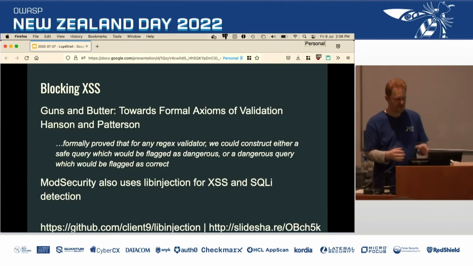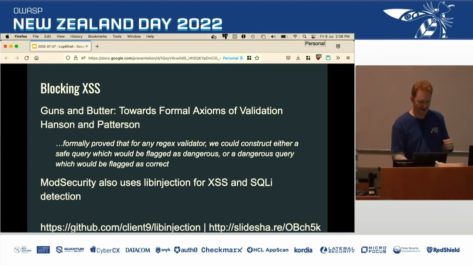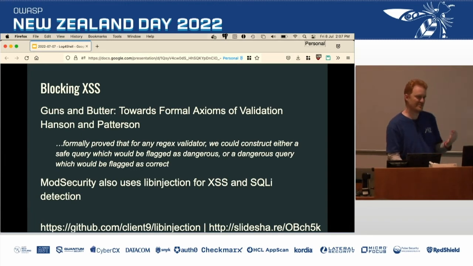Also, regular expressions can't block every attack. So, probably the only link to a research paper today, a formal axiom of validation. They proved that a regex validator can be bypassed. So for every regular expression, there's a way to get around it.